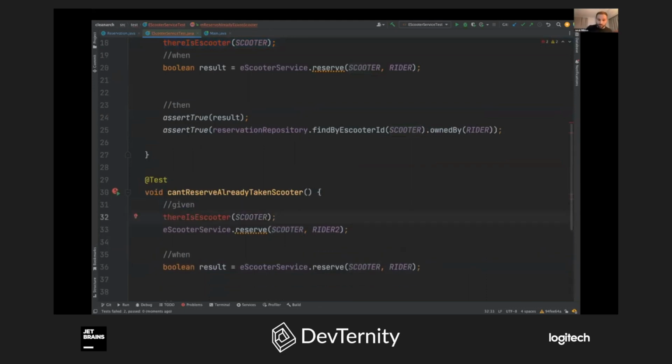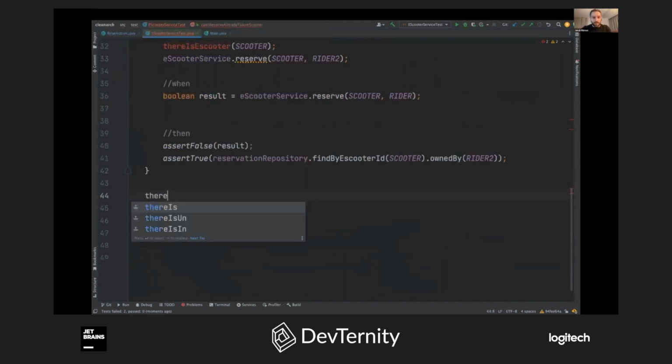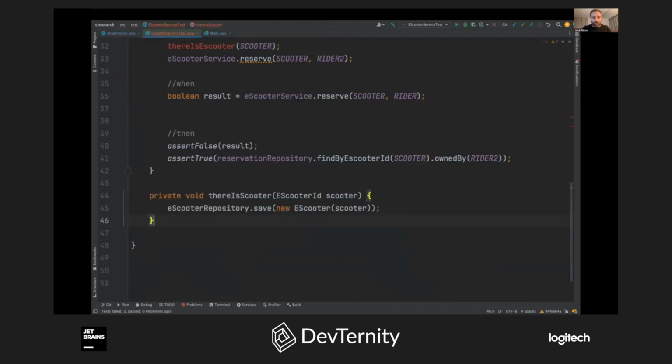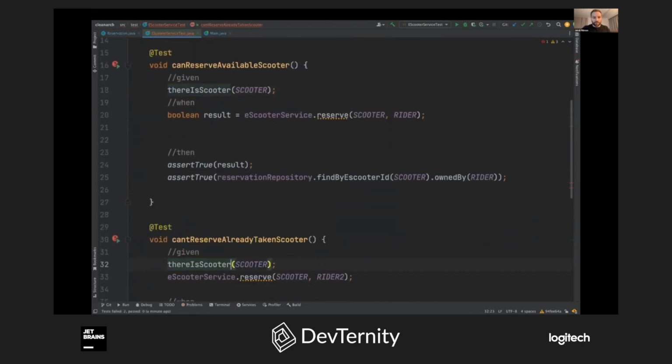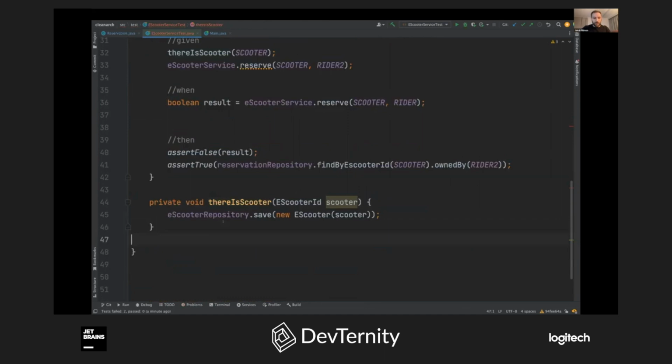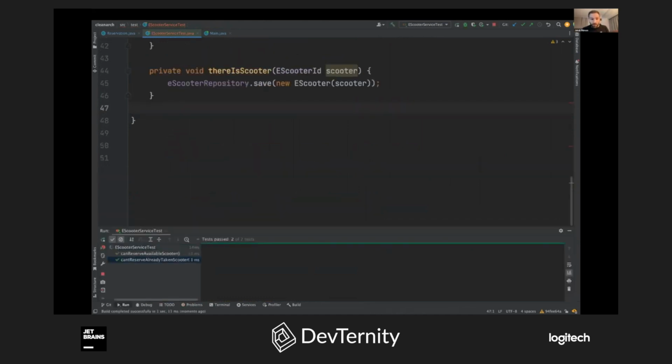So remember, this is just an example. I have two tests. In real life projects, I would probably have 20. So in all of them, I will have to add this given section. Let me do it. There is an e-scooter. All right. So far, so good. There is a scooter here, and there is a scooter here. Let me run the test right now. And if they are green, we will be able to introduce the next test.